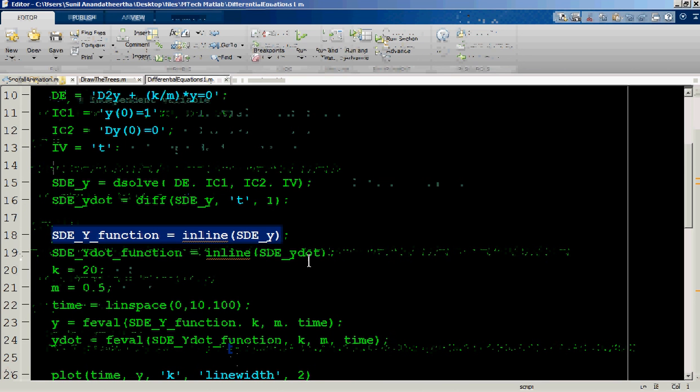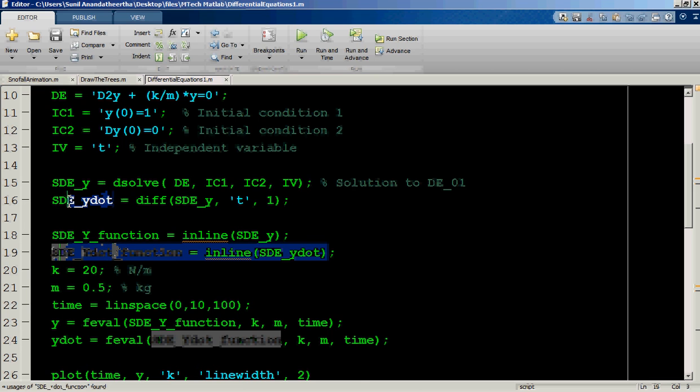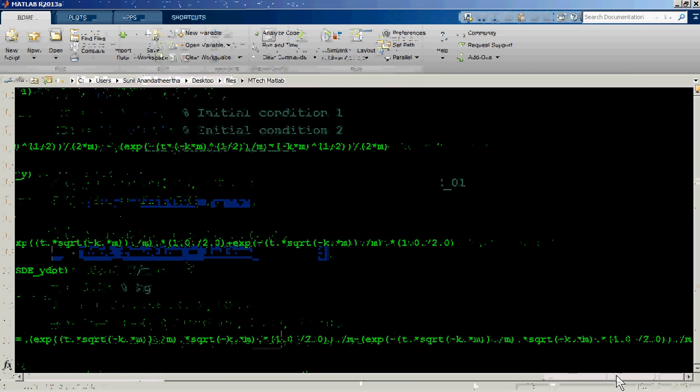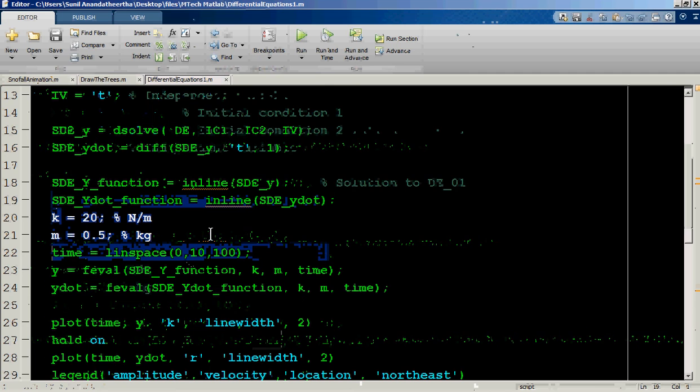Let us also make an inline function for the solution of the y dot, the y dot that we have obtained here. When I evaluate this, you can see this is the function that it has created for the y dot. And now let us define our constants.